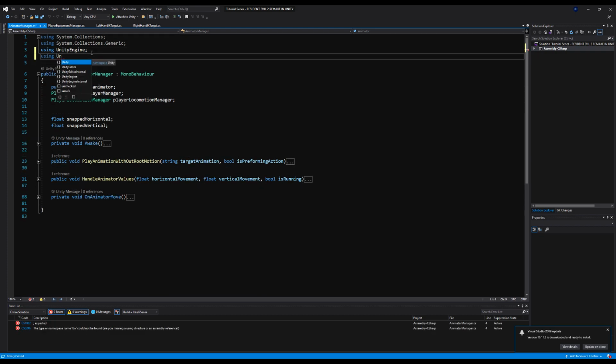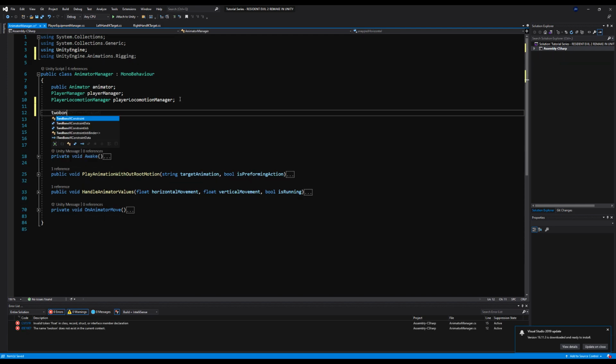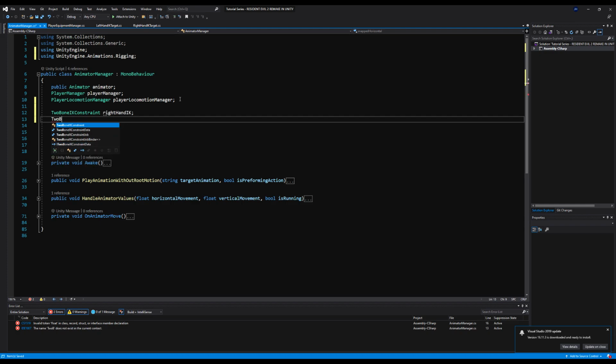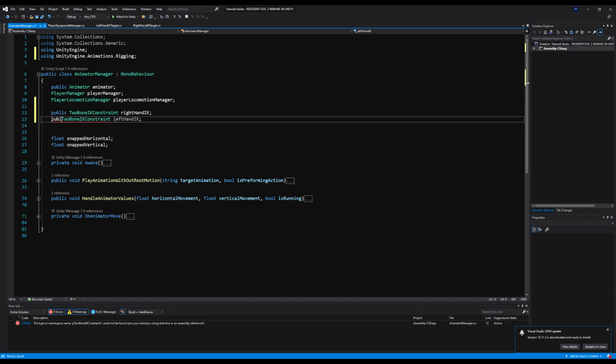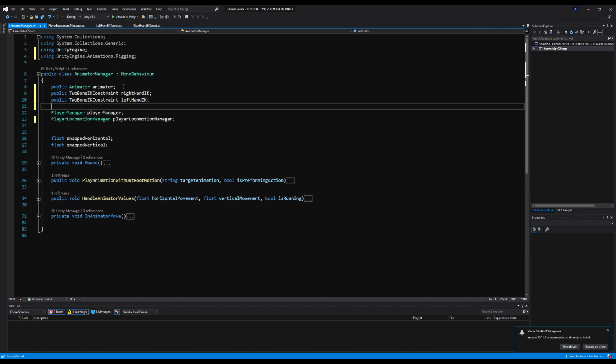And we're going to say using UnityEngine.Animations.Rigging. And again, this is under the animator manager script. Now, we're going to want to actually make two TwoBoneIKConstraint variables, one for right hand IK and one for left hand IK. And this is going to reference, again, the left and right hand IK settings. Let's actually make those public as well, so we can drag them in the inspector. And we're going to reference them on another script as well, so they'll have to be public.